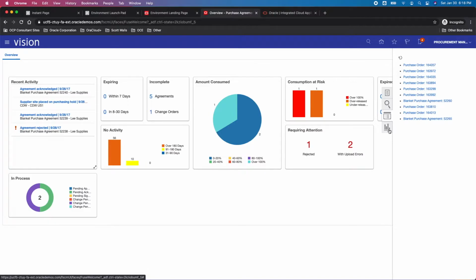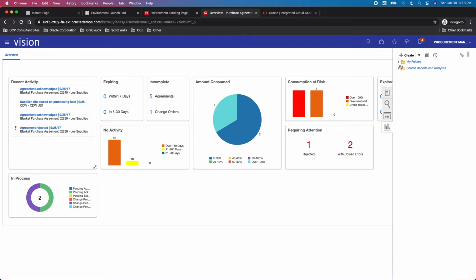And then lastly, you have some version of reports and analytics. If you have OTBI queries that have been saved somewhere for you, you can go into those in a dashboard and take a look at the analytics that have been saved for you as a user. So that's a little bit of a quick sneak peek.